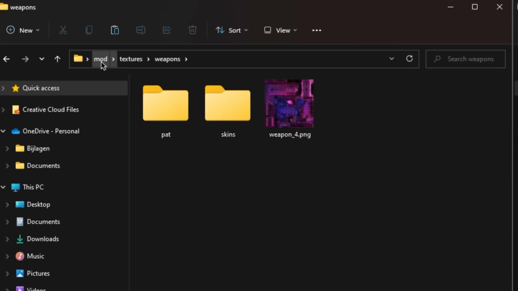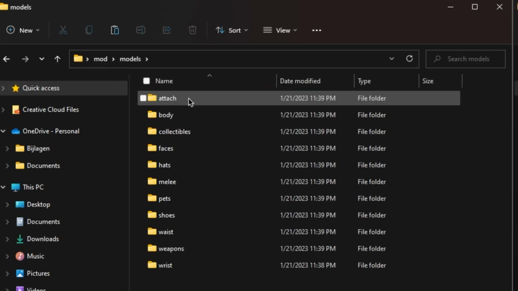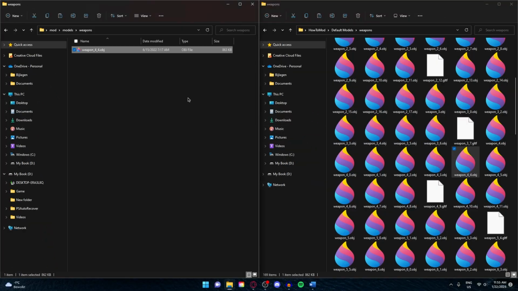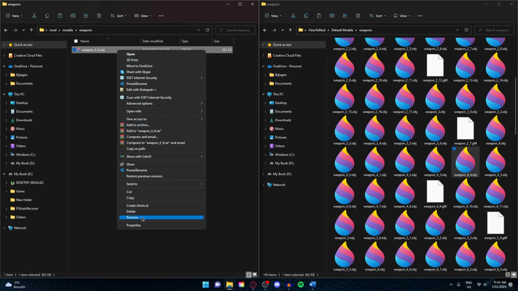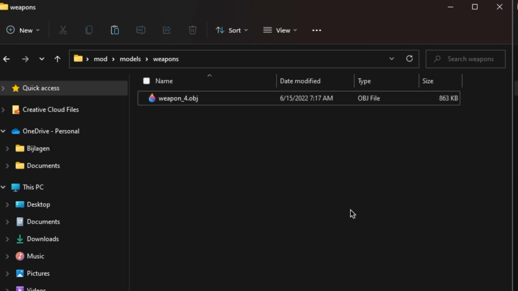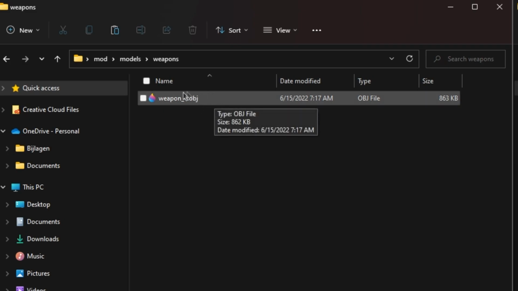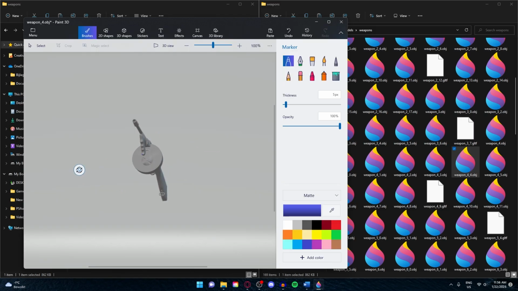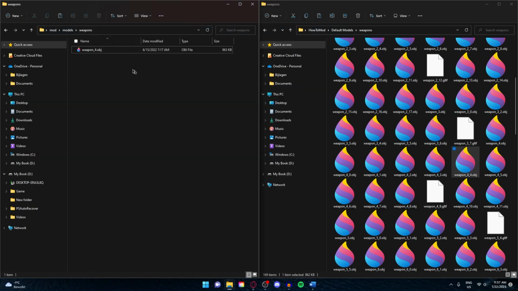In your mod, go to mod, models, weapons, copy the model and paste it in there. Now I need to rename it to the default SMG model, and that's just weapon 4. But again, if you have another weapon, you just have to delete those numbers after it and keep the first number. Now we've changed the default SMG model. You can see here, this is the model I want, and this is the model that the Gunballer skin uses. Now we need to change the texture.